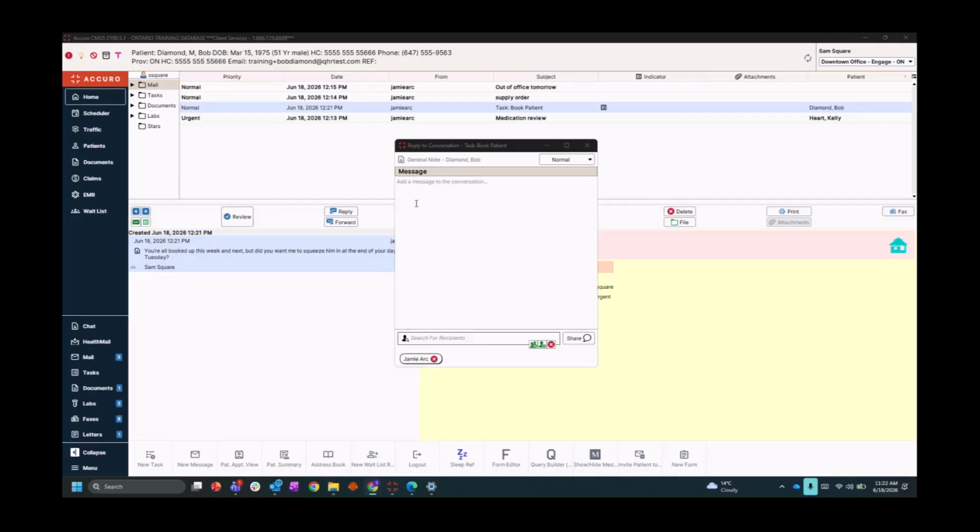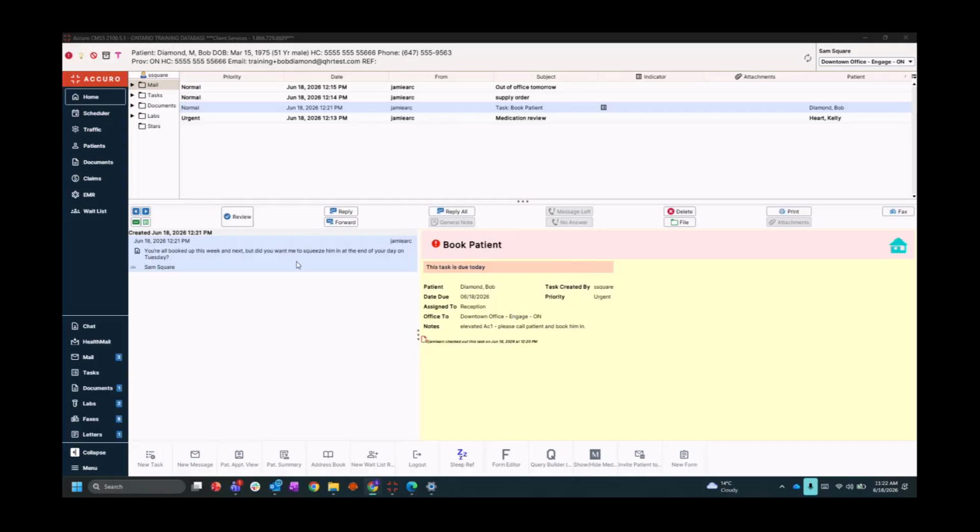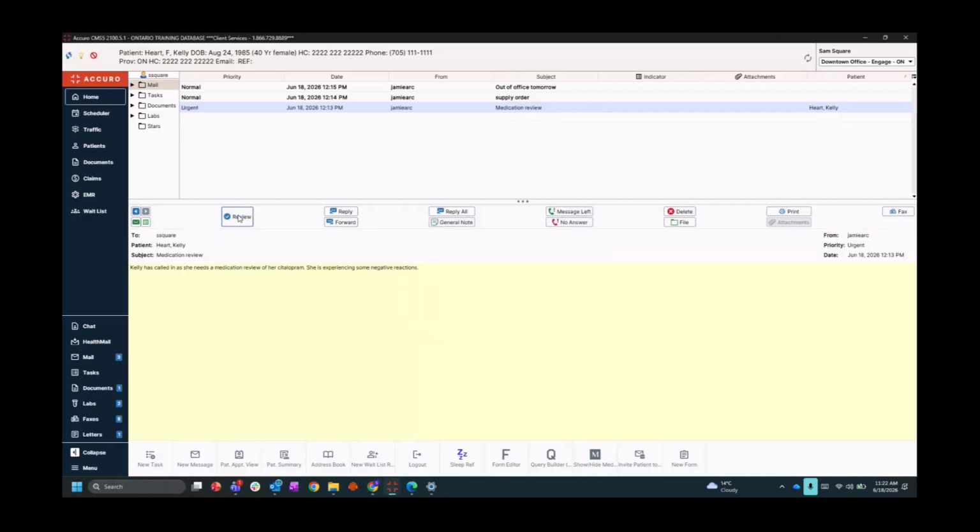And then we're going to type out our message again to save time. I'll just copy and paste. Yes, Tuesday, end of day will work. And then we'll click share. Now, Dr. Square doesn't have to do anything else with this. So Dr. Square is just going to click review to clear this message out of her inbox.